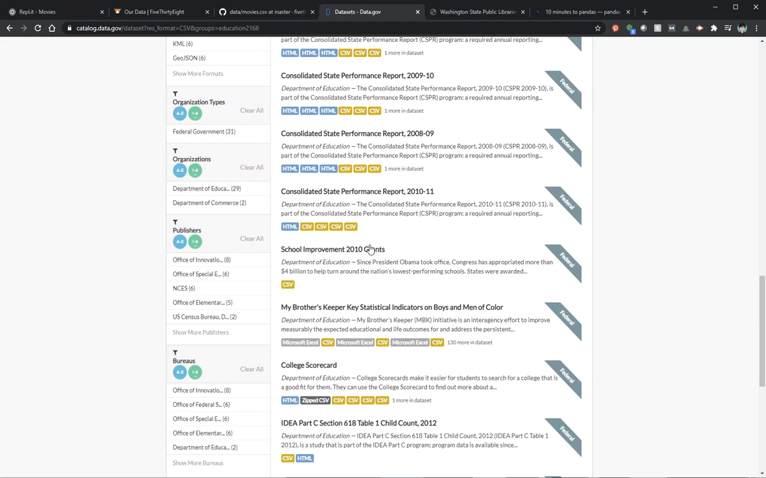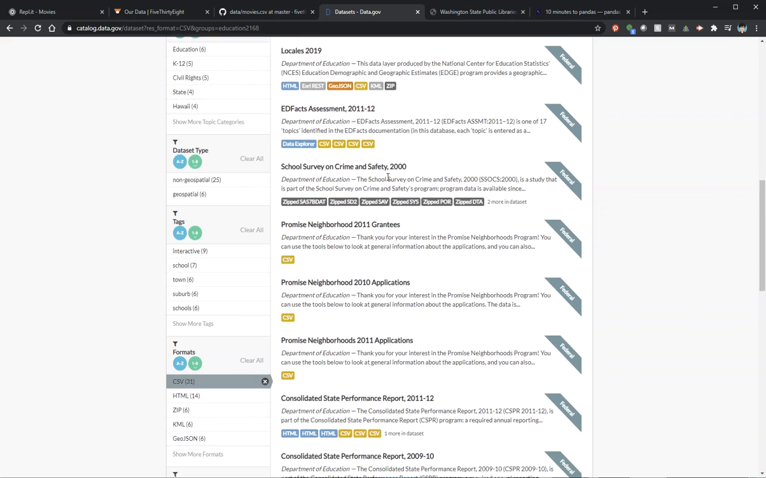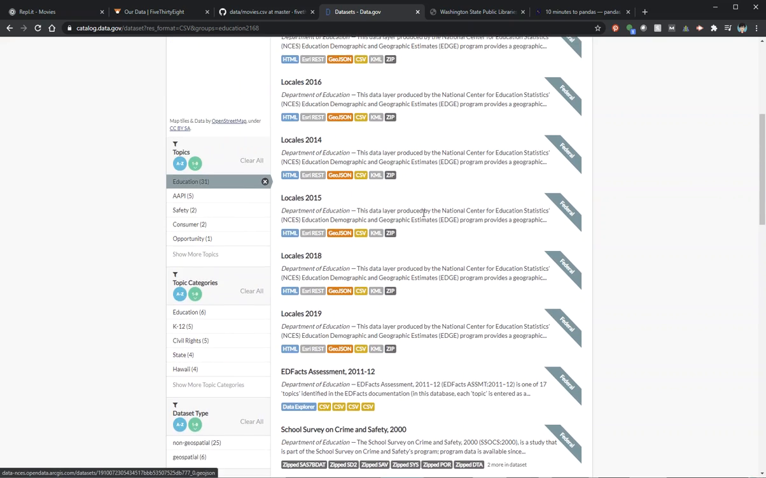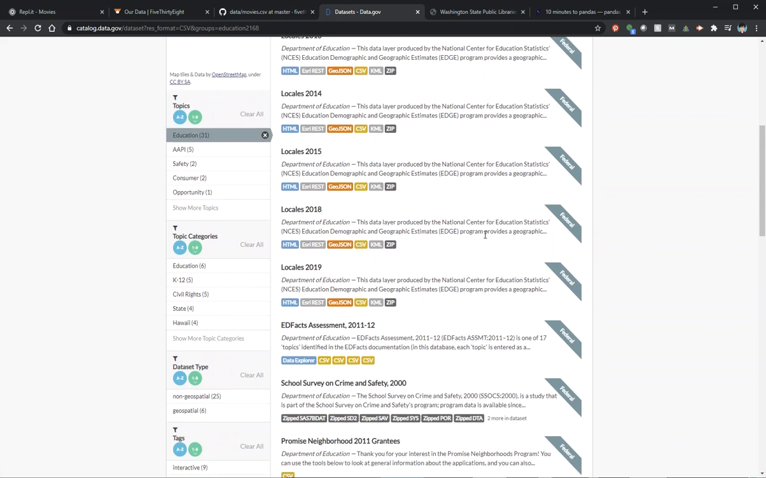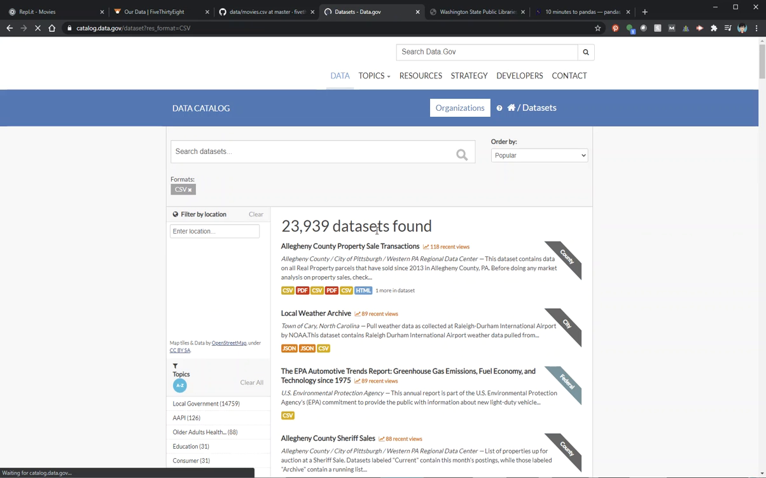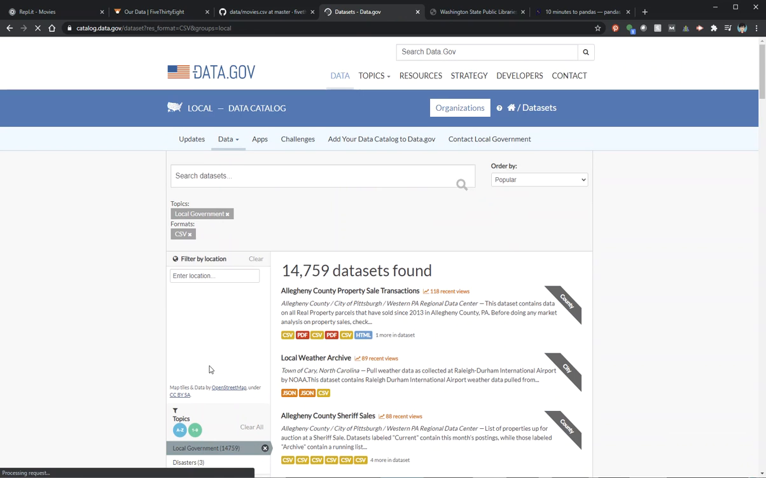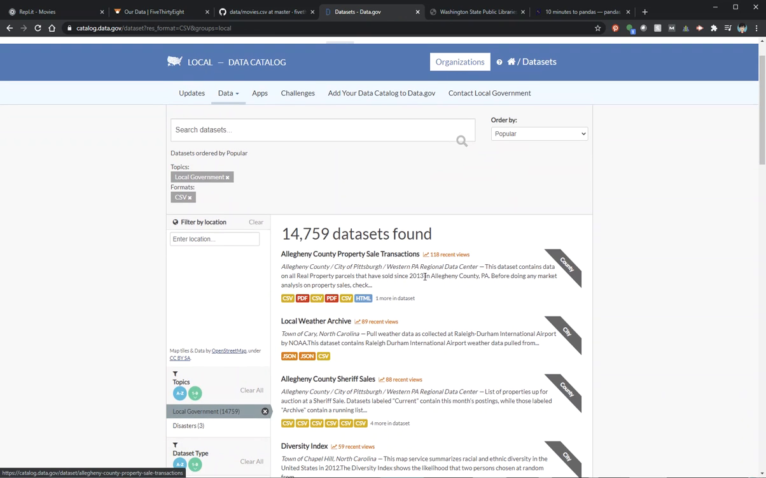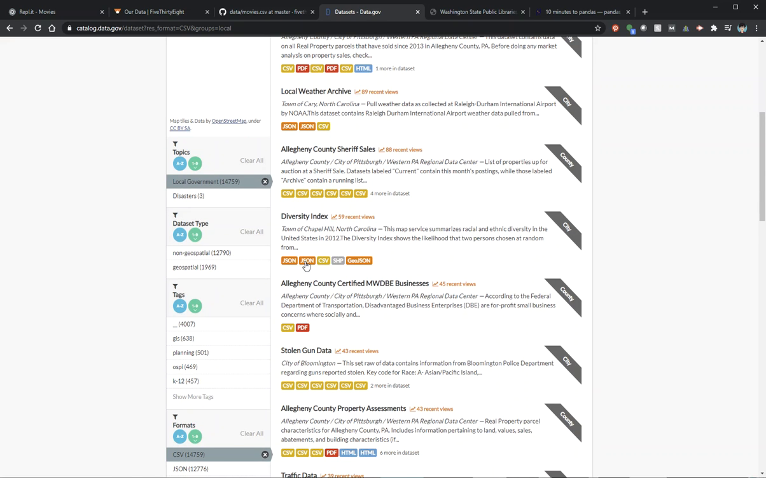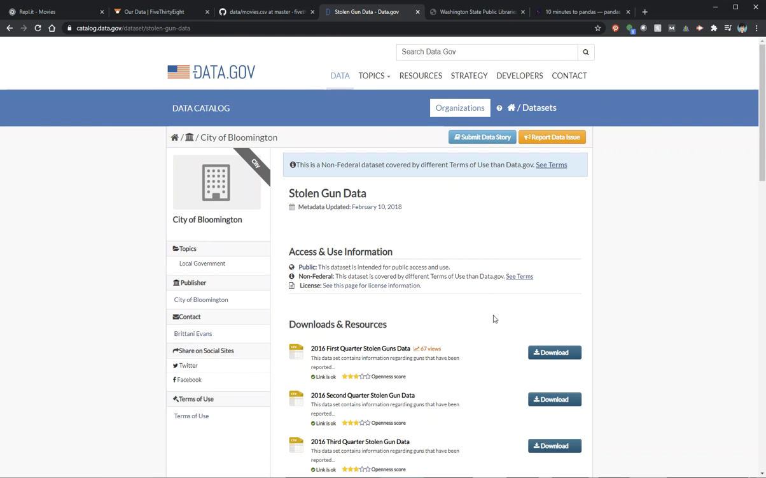But if you take a look at some of the information, there's a lot of it that is pretty old, so I don't know that it's going to be very meaningful to you. So let me take out that education one and see what I see here. Local government. There's a whole bunch of stuff from Allegheny County in here. Stolen gun data. All right, stolen gun data from the city of Bloomington, Indiana.